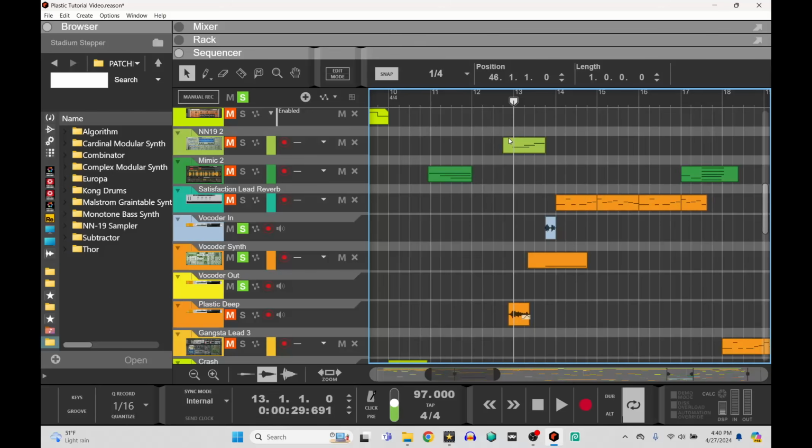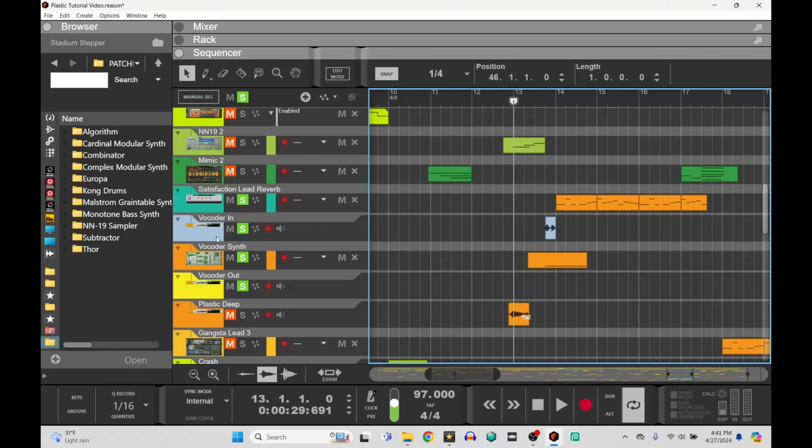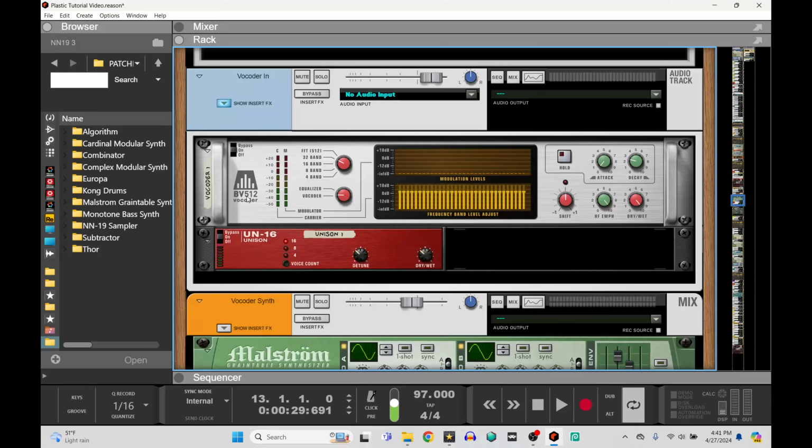Vocoder. In one very small part in the song, I do use a vocoder. It sounds like this. It goes right before the first little breakdown. So I'm going to turn the synth on for the breakdown so you kind of know what part it is. That part.